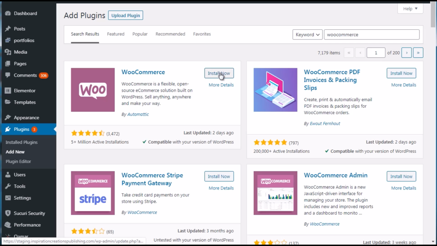Next up, click Install Now. Once that's uploaded, all you need to do next is simply click on Activate. So we'll wait just a second here.